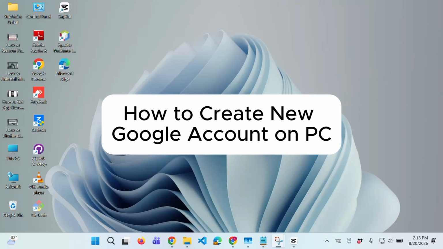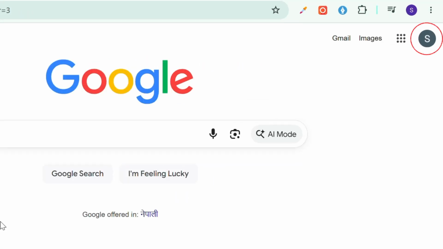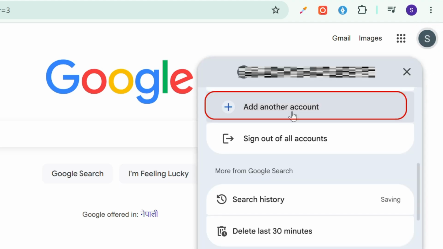How to create a new Google account on PC. First, open any web browser and go to google.com. Click your profile icon in the top right corner, then select Add another account.